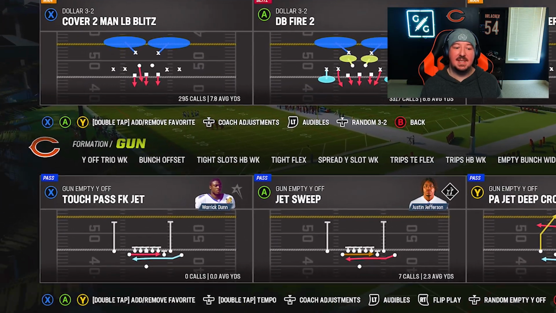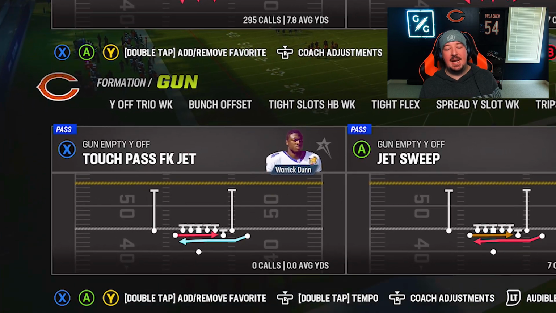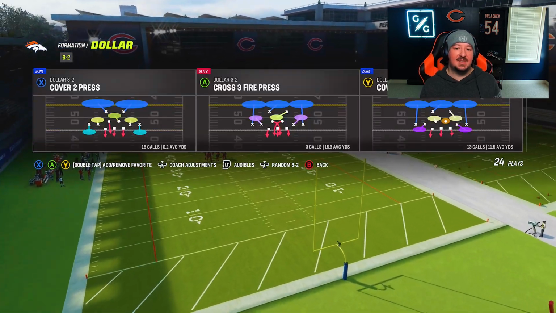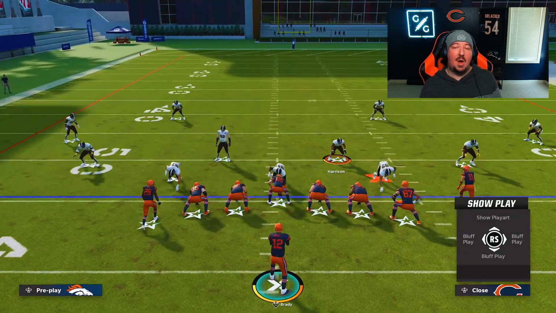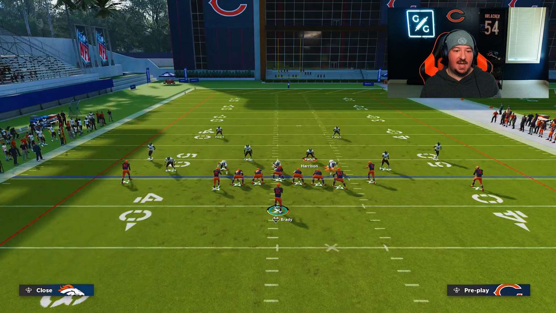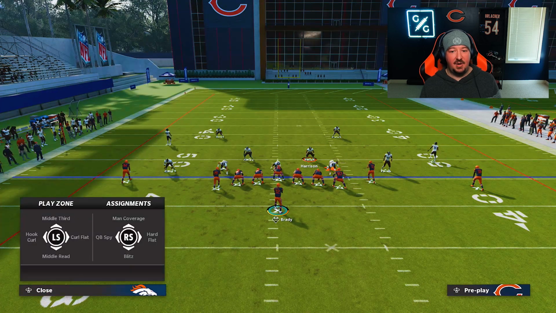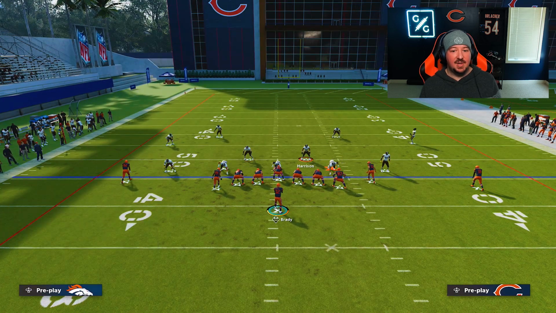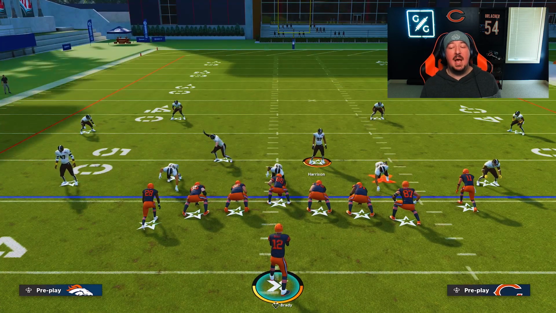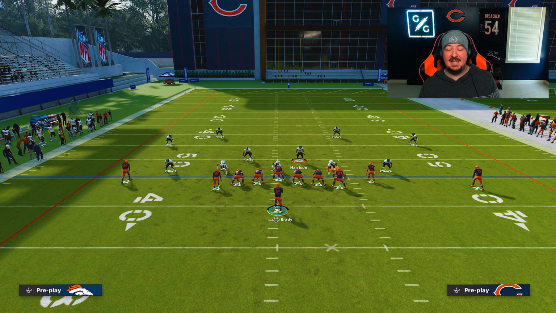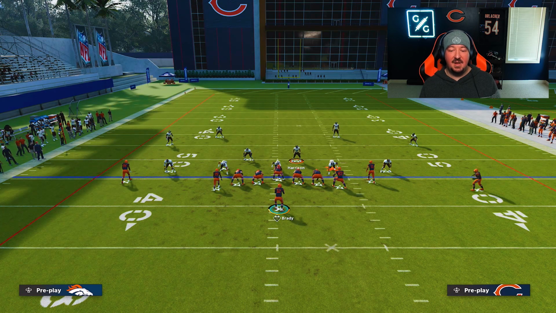Now let's talk about one of the primary runs that I actually like to run out of this formation against this particular meta, and that is going to be the touch pass fake jet. What I like so much about this formation is that with the motion across, especially against players running the spinner meta, which is still very, very popular, a lot of players are going to assume that the auto motion to the left is the direction the pass is going. And because this is man coverage, you're going to get those players kind of following.